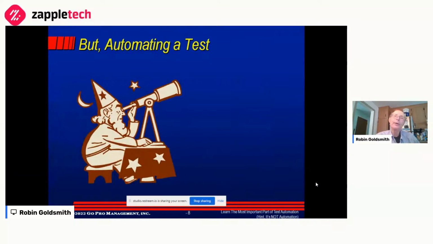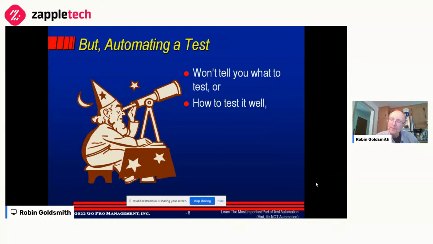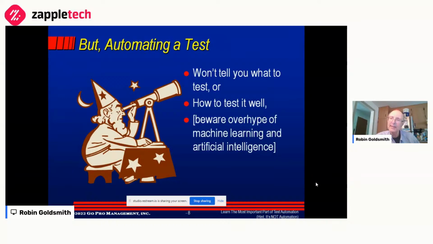But there are some other considerations related to automating tests. And the first and biggest one is that test automation will not tell us what to test or how to test it well. It may give us some guidance on some ways to test it. And by the way, I'm sure none of you have heard the buzzwords machine learning and artificial intelligence.